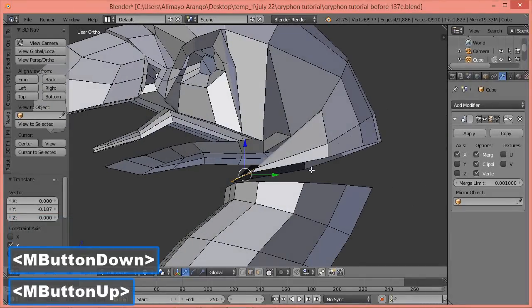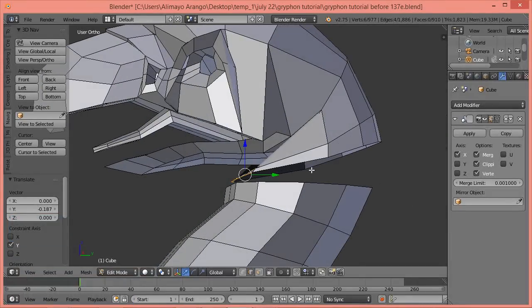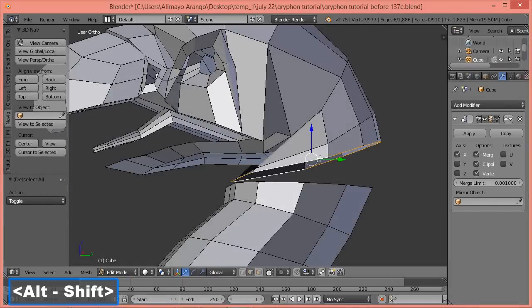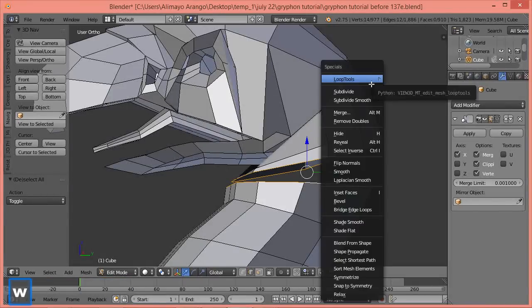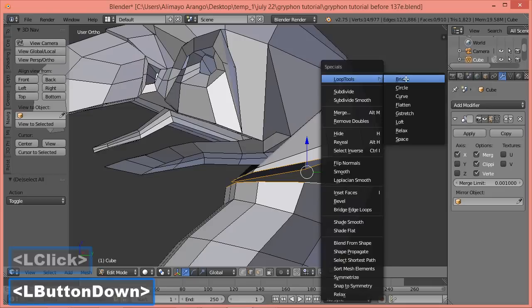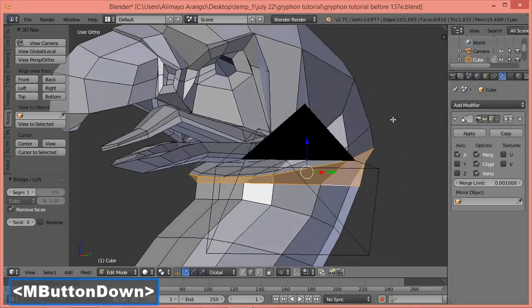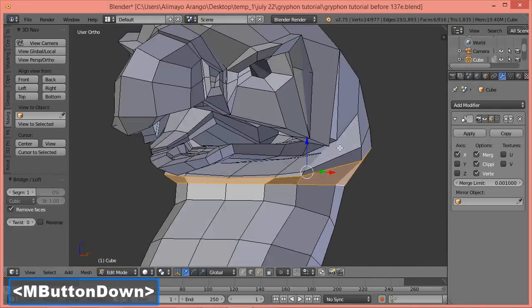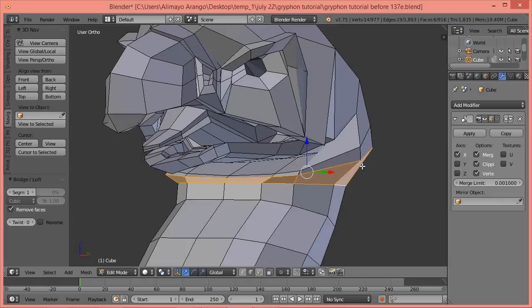And now I'm going to press A to deselect. I'm going to hold Alt, select right here. Now I'm still holding Alt, and I'm going to hold Shift and select right here. Now I'm going to press W, which brings up our specials menu. I'm going to go to Loop Tools, and then choose Bridge. I'm just going to grab right here.